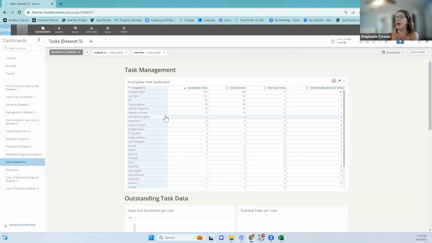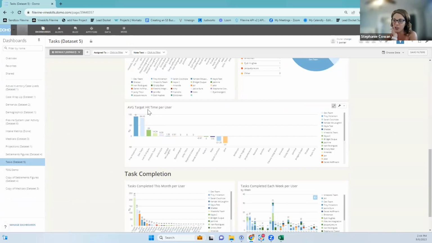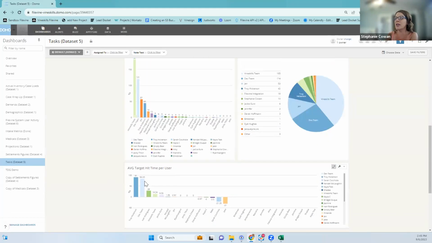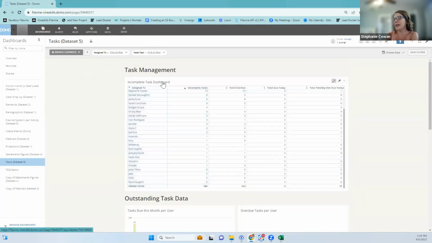So we want to look at incomplete task data, but we also want to be able to look at task completion data. What's the average hit time per user? How long is it taking them on average to complete tasks? You can compare your create date to your completed date, but you can't use that if you set criteria in Filevine to exclude those that have been completed. So we need to use beast modes to basically handle that calculation. And let's see here. So we'll go into the incomplete dashboard to take a look at those beast modes.